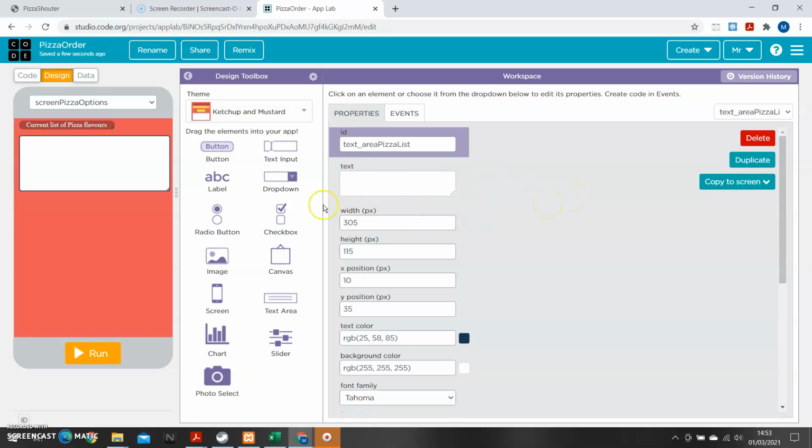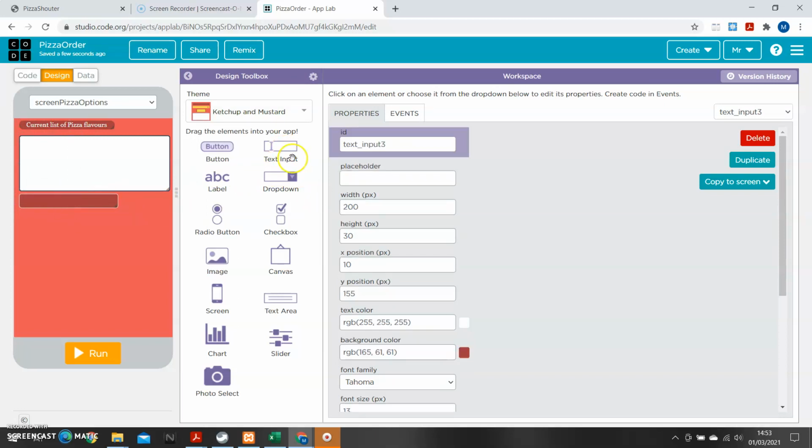What else are we going to have? Well, we need to be able to add more pizzas. So I'm going to go down here to text input. And I'm going to have this called text input new pizza, and the placeholder is what flavor of pizza to add. And if I just make that 300 so that it fills the width of the screen.